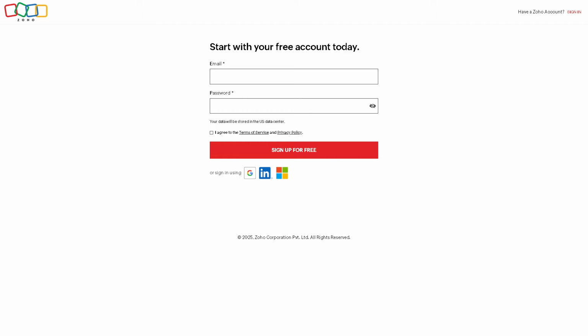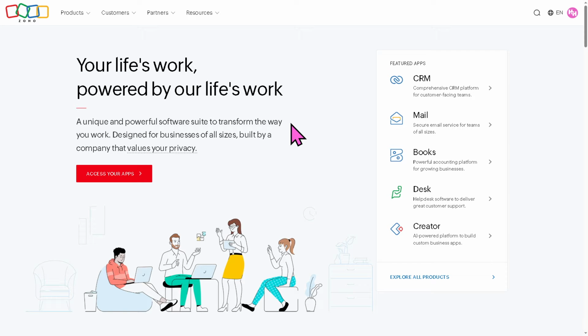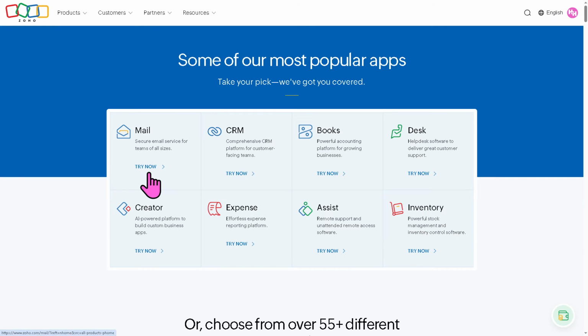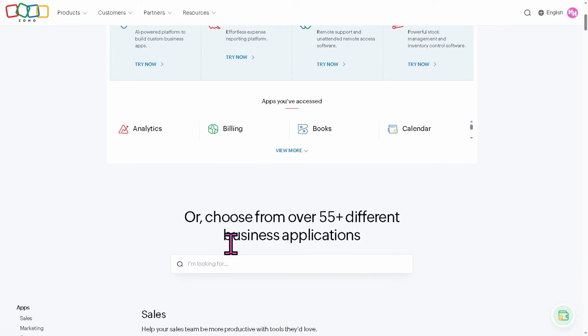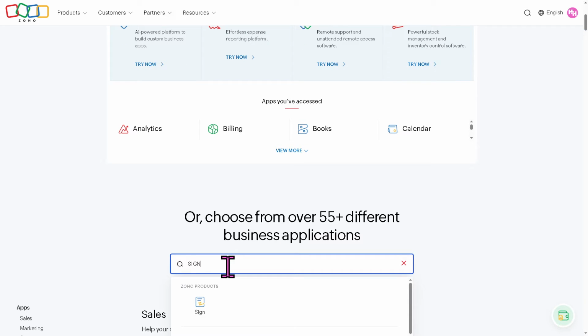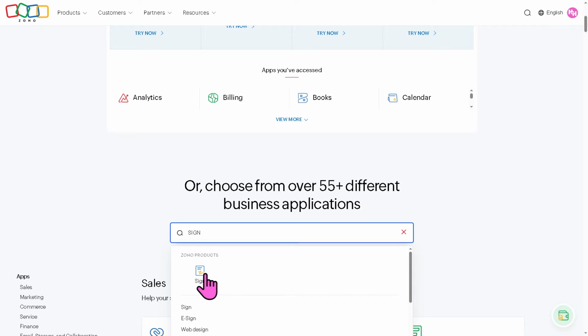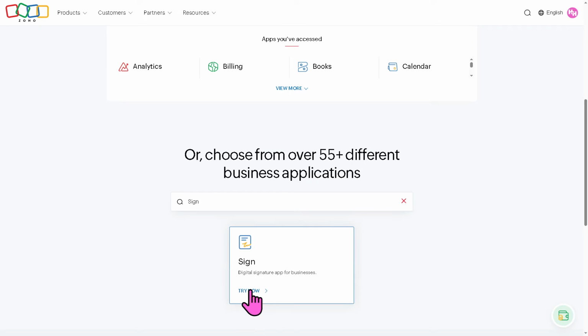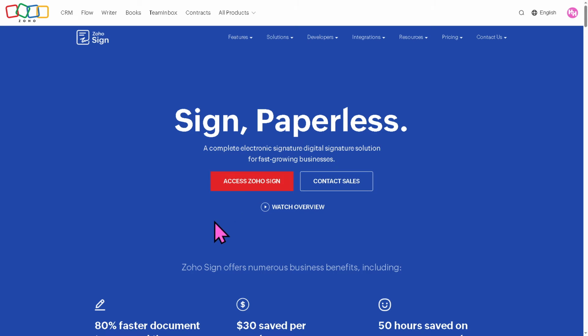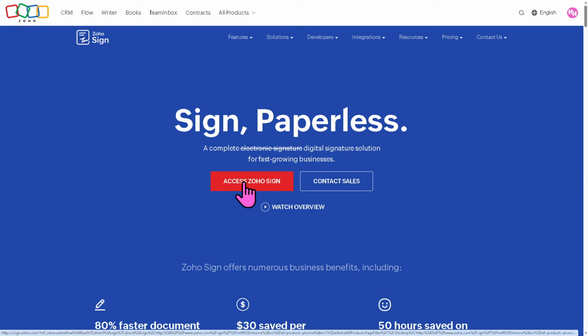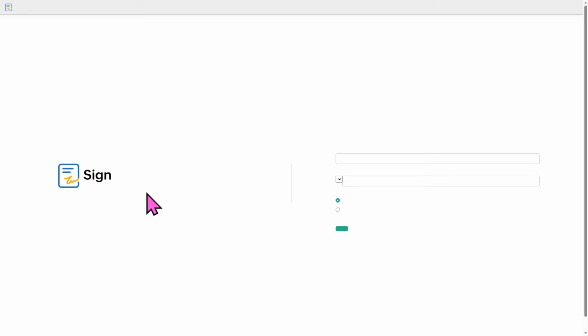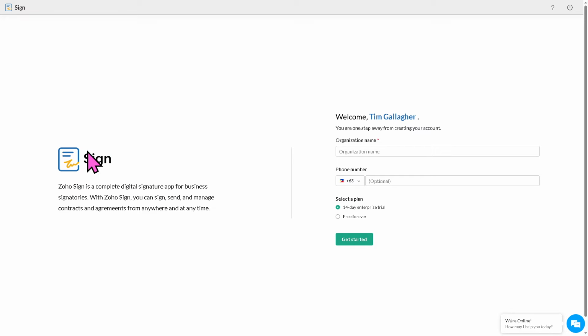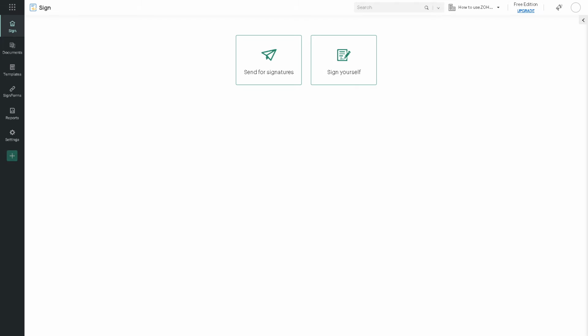LinkedIn, or Microsoft account. Once you are logged into your account, I want you to hover to the Access Your Apps section. And if you can't find the Zoho Sign, I want you to hover down to the search button and type in sign. And that should automatically provide you the option to go to Zoho Sign itself. And click the try now. What will happen is it will be forwarded here. Click the Access Zoho Sign. And then, as you may notice, you need to provide all the information needed. And then just follow the on-screen instructions, and there you have it.